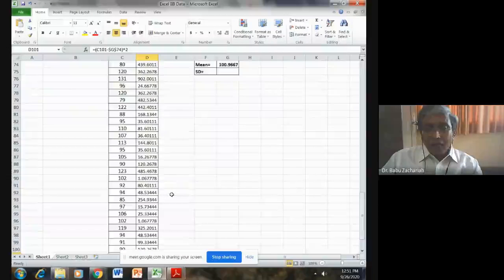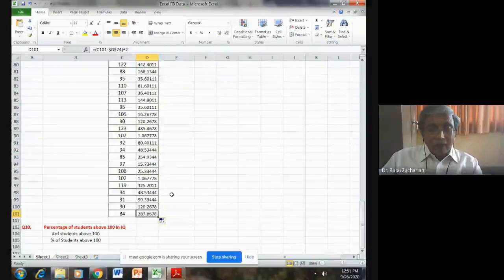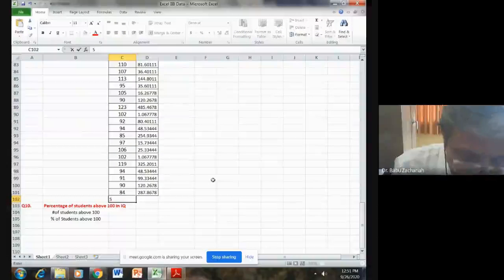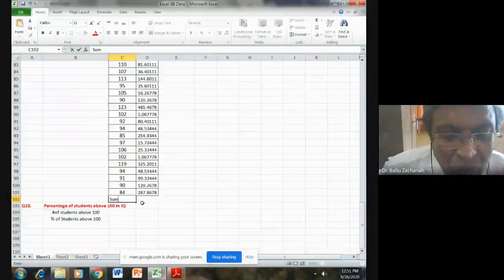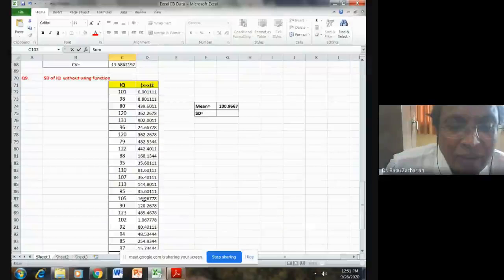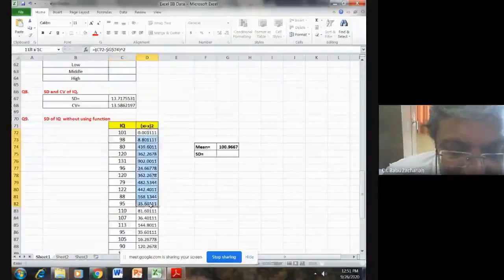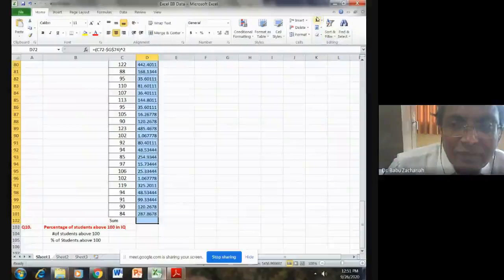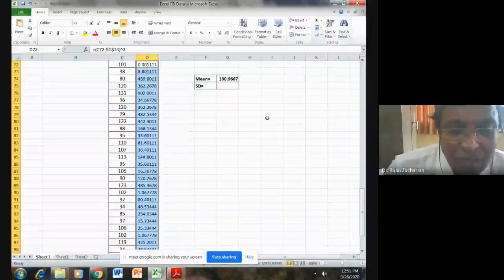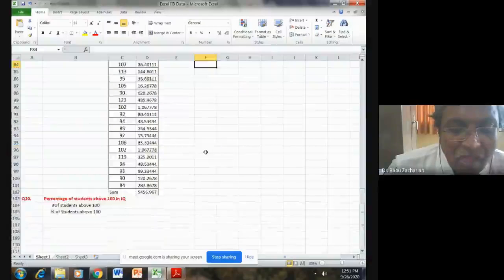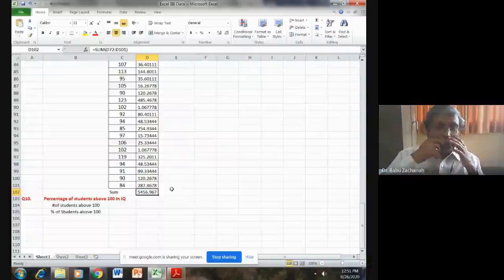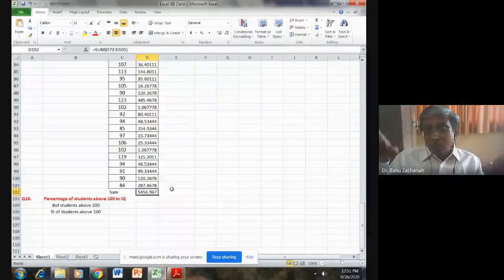Okay, I have got this. Now I have to get the total of this one. Sum. This is equal, just select this one, and I get the sum here. Now this value is the sum of xi minus x bar, the whole square.